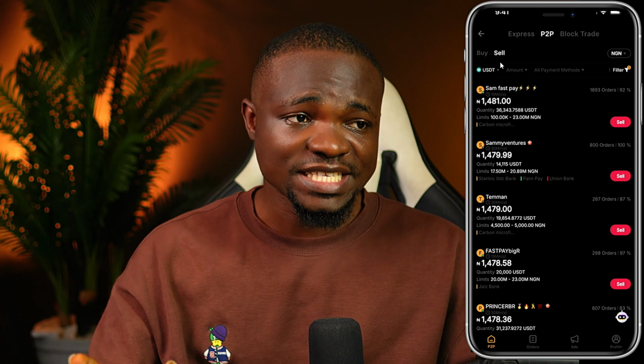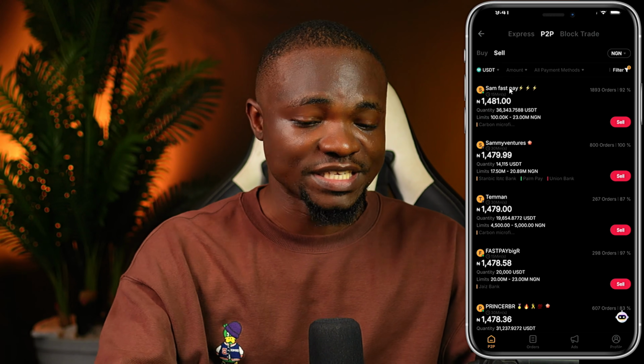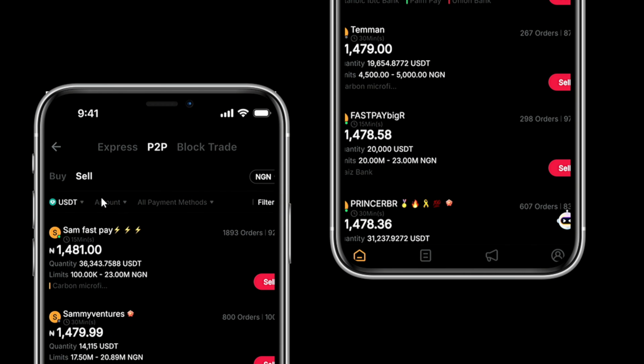So now the next thing is this amount right here. You can see amount on the screen right here. Now you need to put in an amount that is lesser than the amount you want to sell. Let's just say you want to trade $50 right there. So $50 is going to be around 75,000 or so. So you can put in 50,000 Naira there so that it's going to bring people that are willing to buy and willing to pay out about 50,000 or more. So that is the amount section.